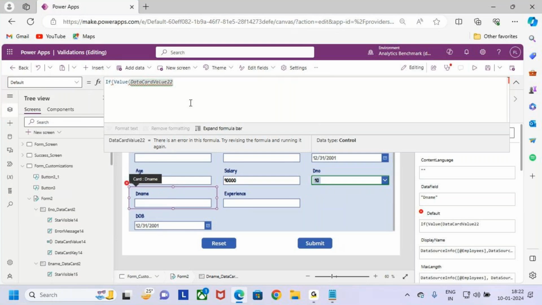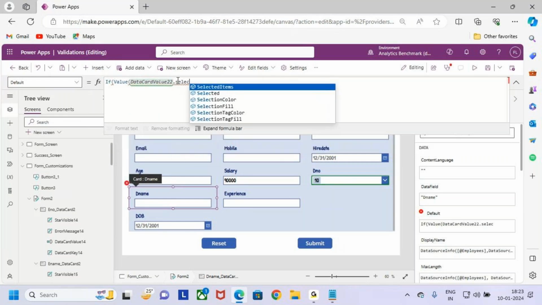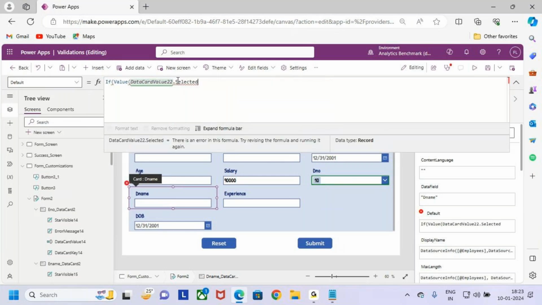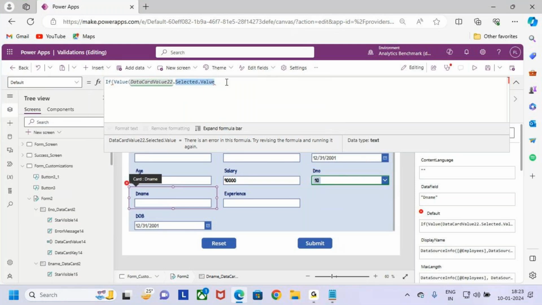Now how to perform it: if the value you are selecting here, I want to mention here dot selected dot value. Why do I need to mention selected dot value? Because it is a drop down, not a text. If it is a text, you can set .txt here. So it is a drop down, which means I am selecting some value. So I am passing selected dot value. Which value you are selecting?